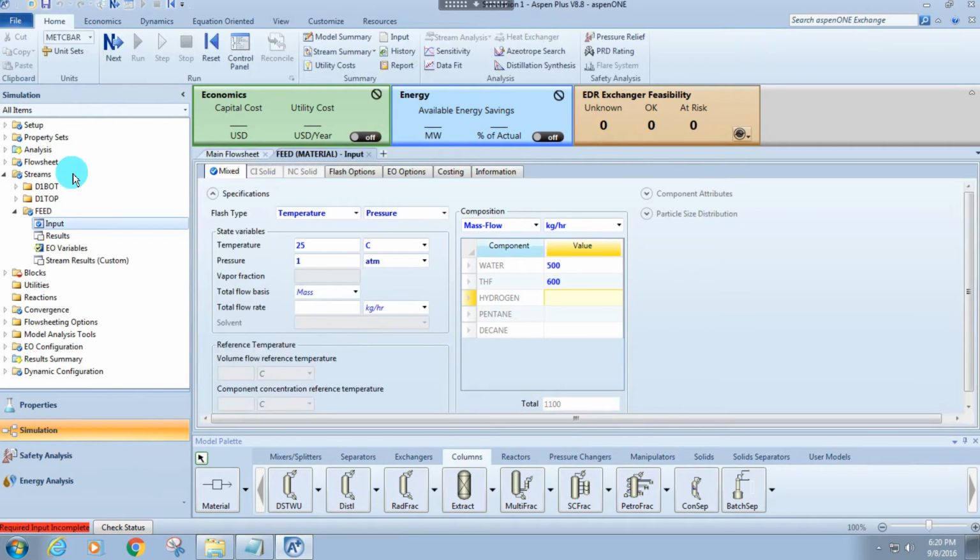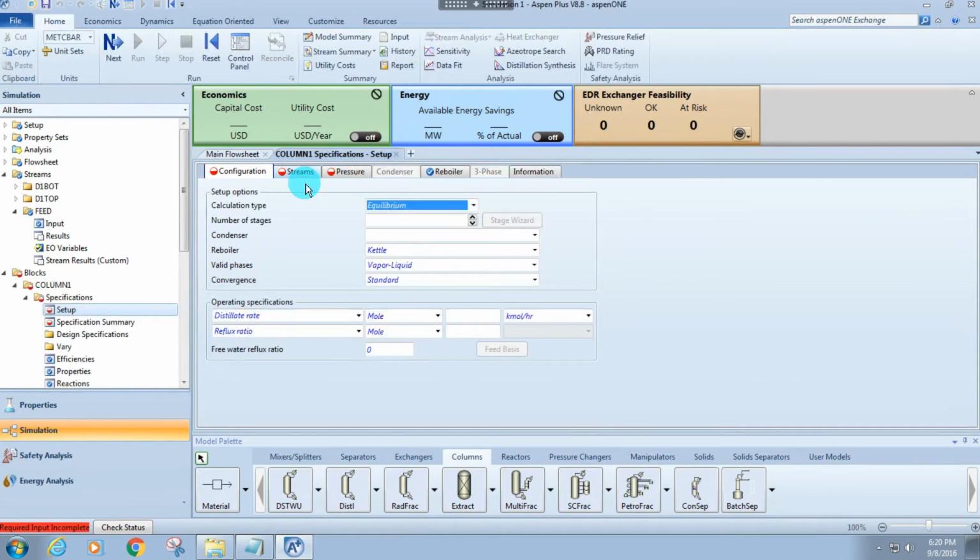Okay? So you can see that the feed stream input is complete, and again, our best friend, F4. Now, it's leading us to our column 1 specs. This is the input page for a RadFrac column. So in the problem statement, we have 20 stages for a typical RadFrac column.